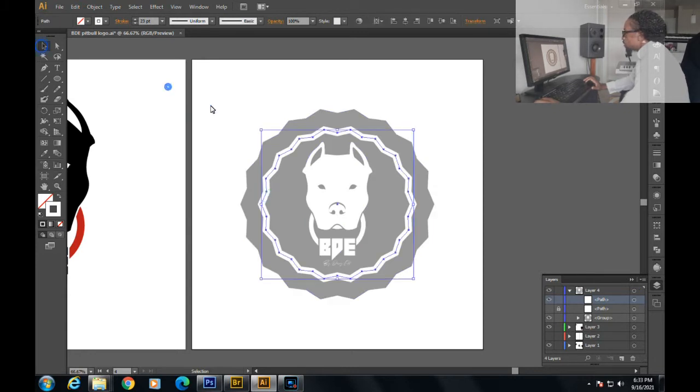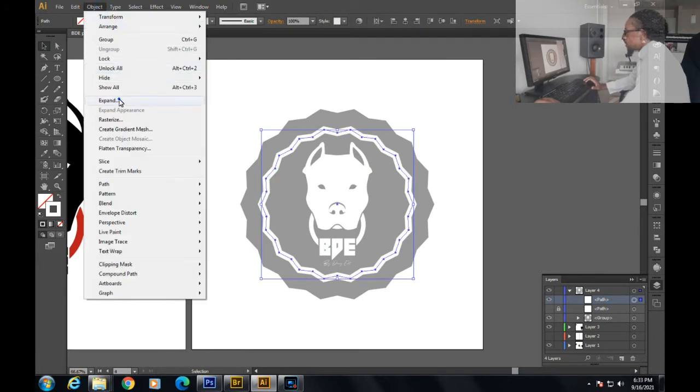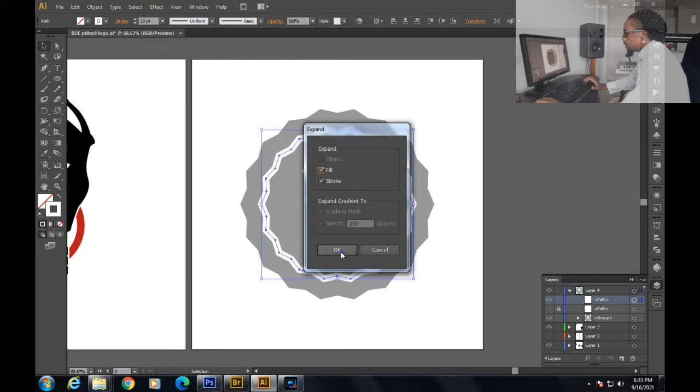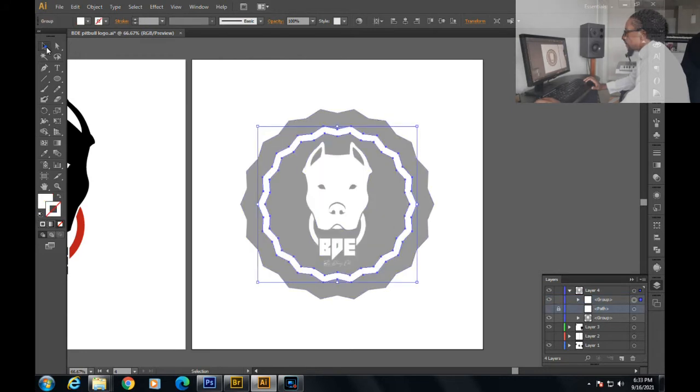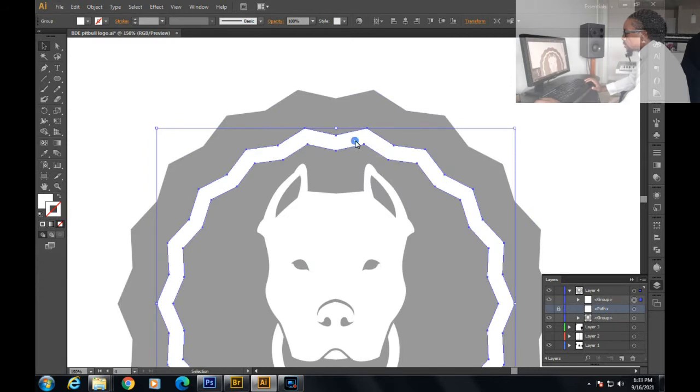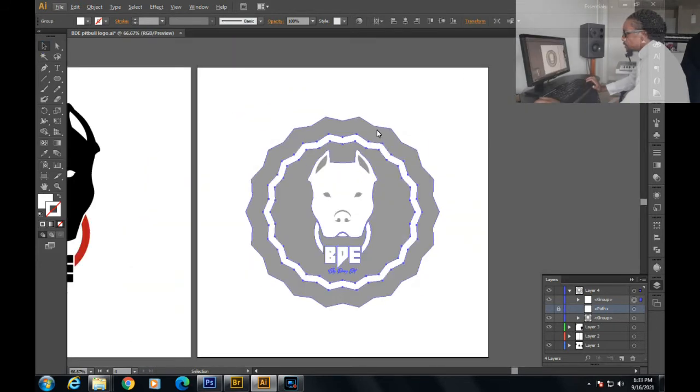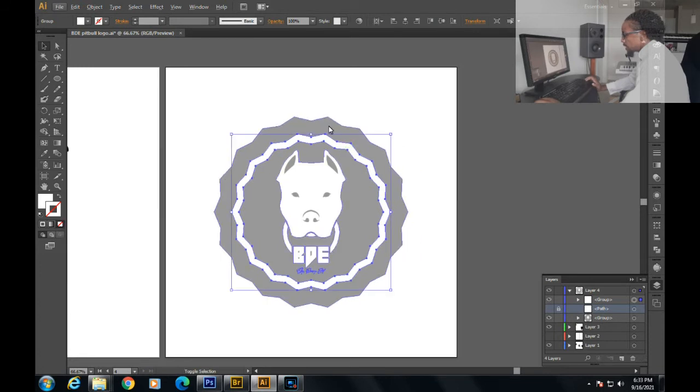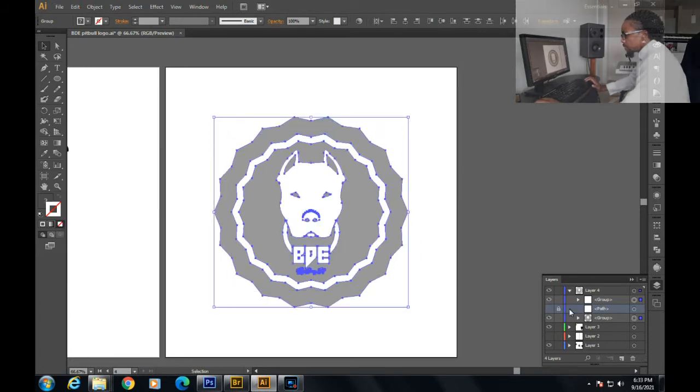Okay, so what I want to do with this stroke, I'm going to select this stroke. I'm going to go Object, and I'm going to go Expand. And when you do that, it turns your path into an actual shape that is filled. And the reason why I want to do that is because I want to select that, and I want to select the stamp that's behind it.